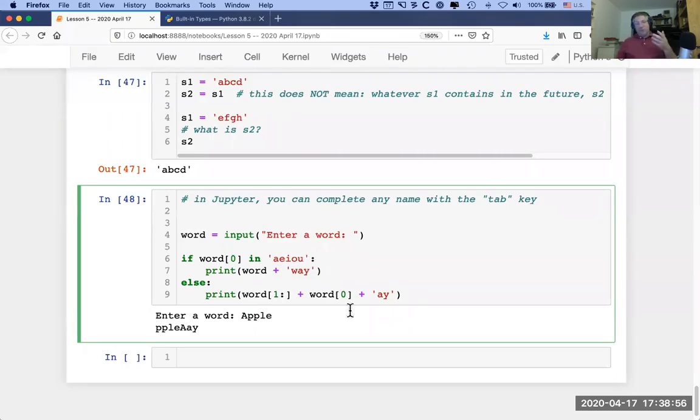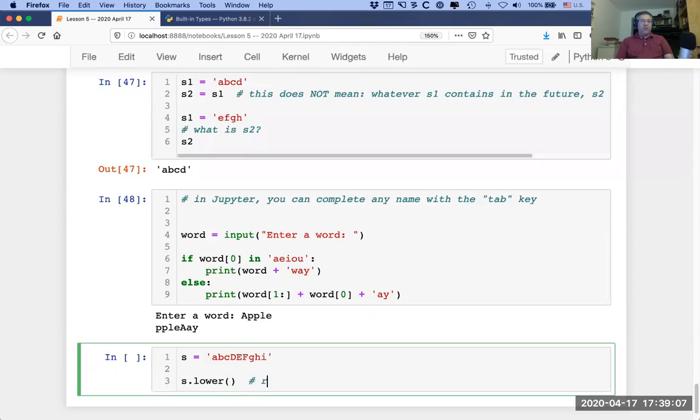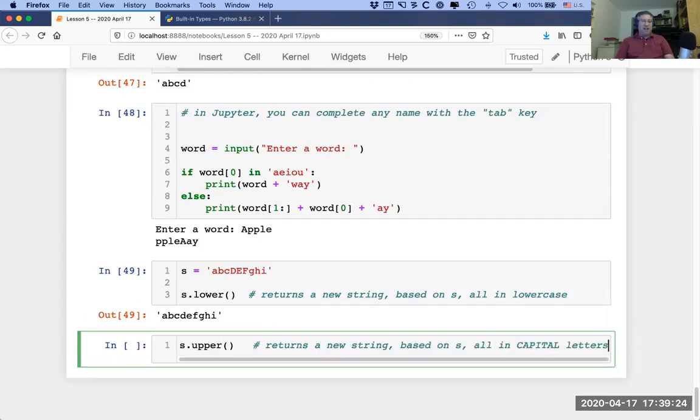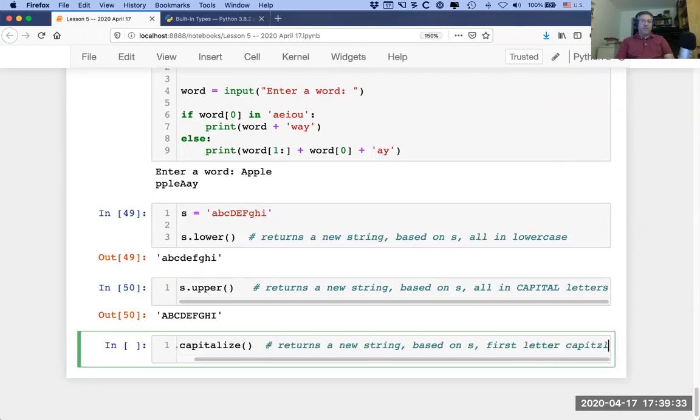But maybe the rest of the word should be lowercase as well. So it turns out that there are several methods for dealing with capitalization. If I say s equals A, B, C, D, E, F, G, H, I, and now s dot lower, it returns a new string based on s, all in lowercase. If I say s dot upper, it returns a new string based on s, all in capital letters. And if I say s dot capitalize, it returns a new string based on s, first letter capitalized, rest lower. And sure enough, I can say s dot capitalize, and you'll see what it did there.